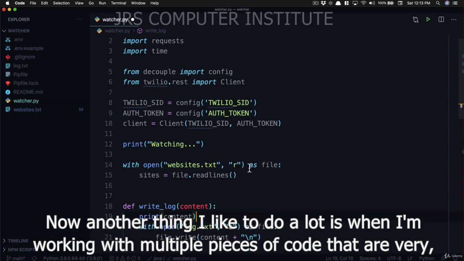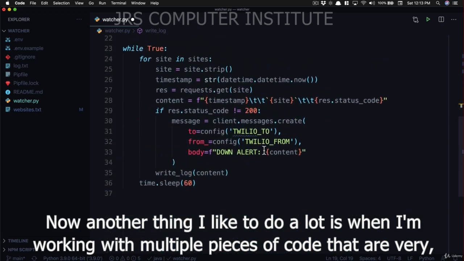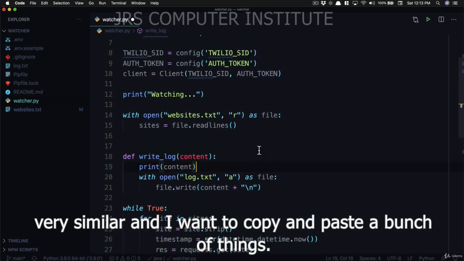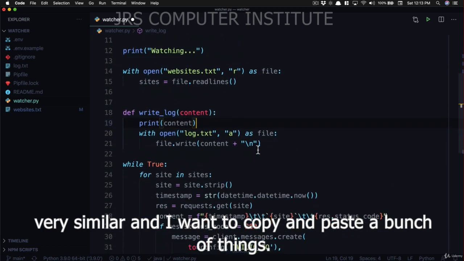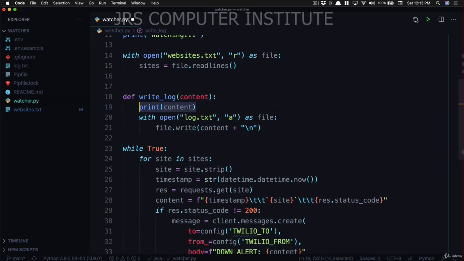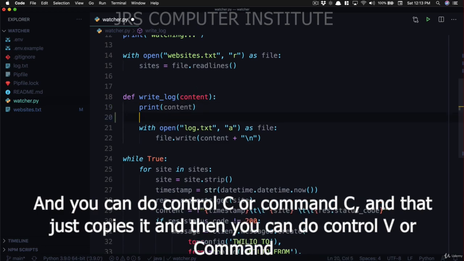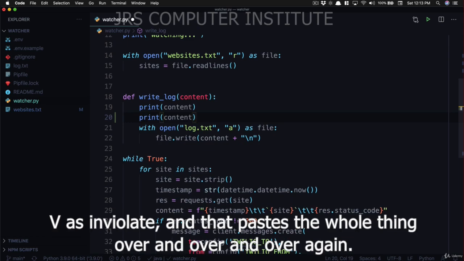Now another thing I like to do a lot is when I'm working with multiple pieces of code that are very, very similar, and I want to copy and paste a bunch of things. What you can do is select all of this, and you can do Control C or Command C, and that just copies it. And then you can do Control V or Command V as in violet, and that pastes the whole thing over and over and over again.